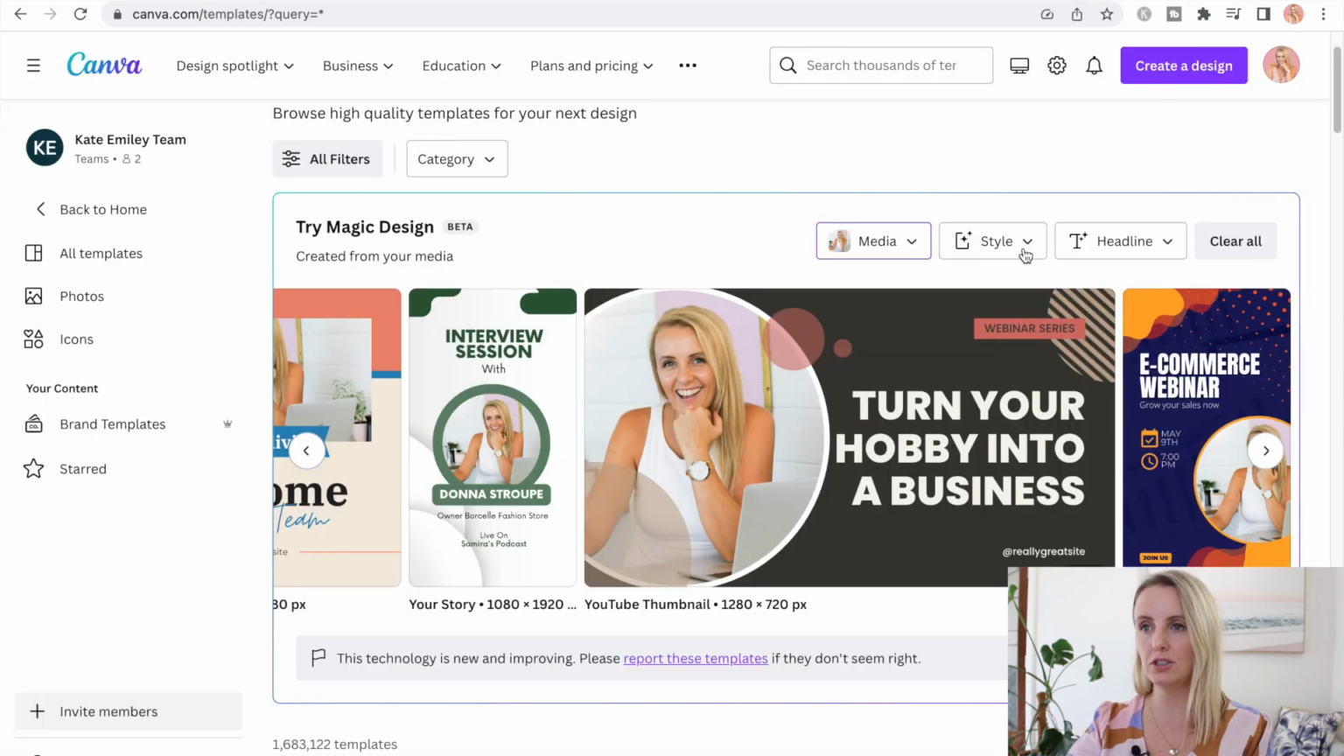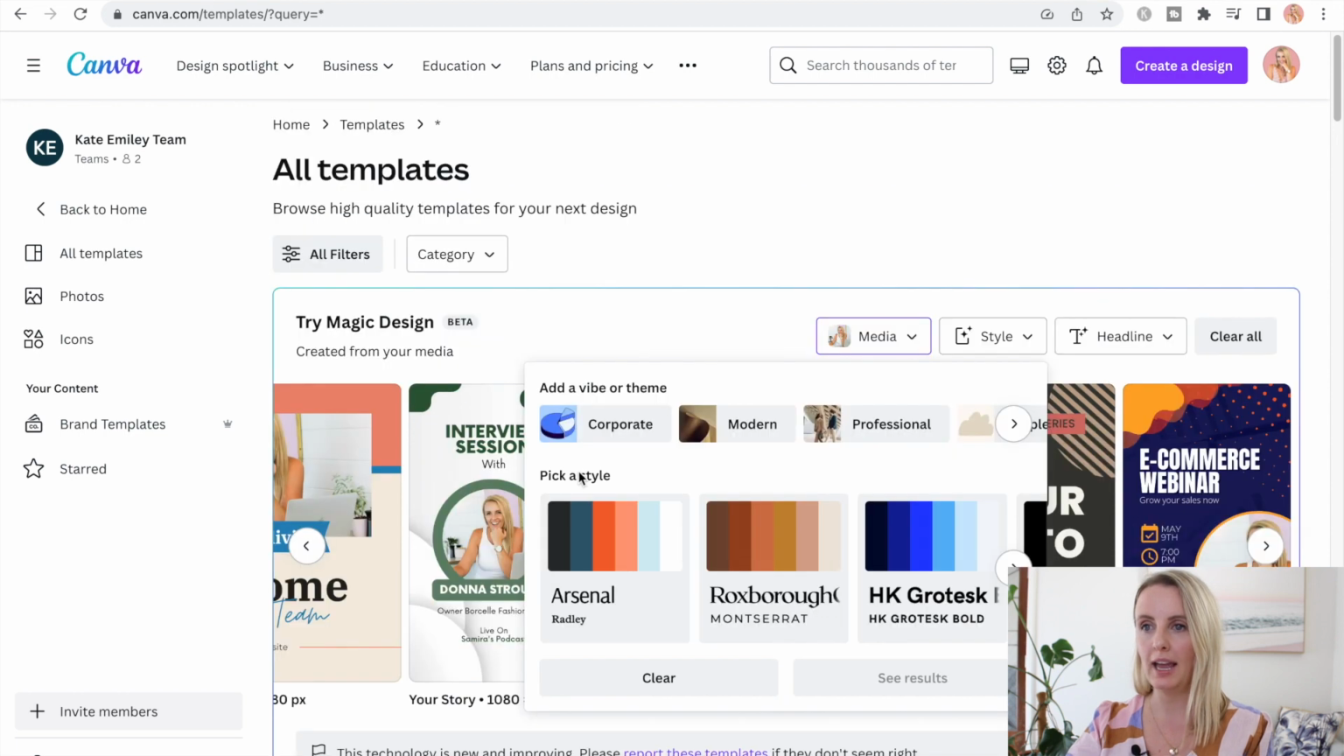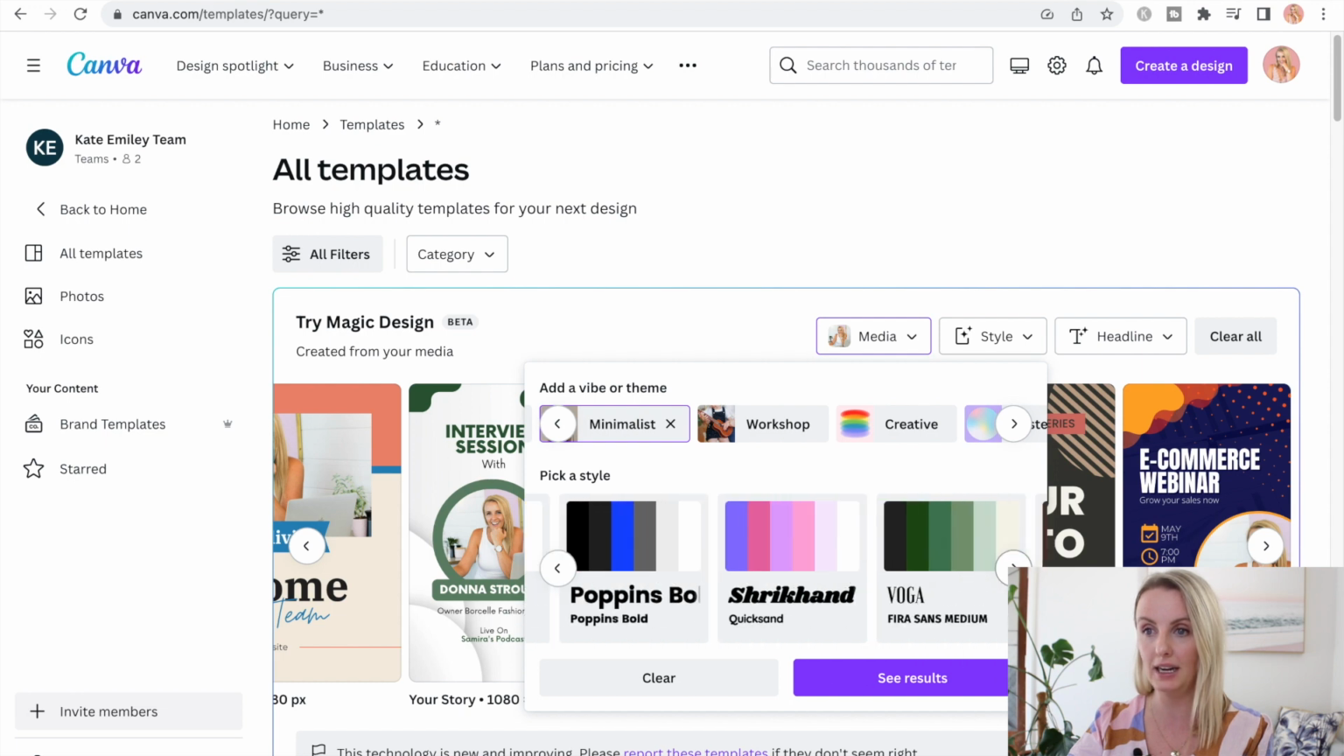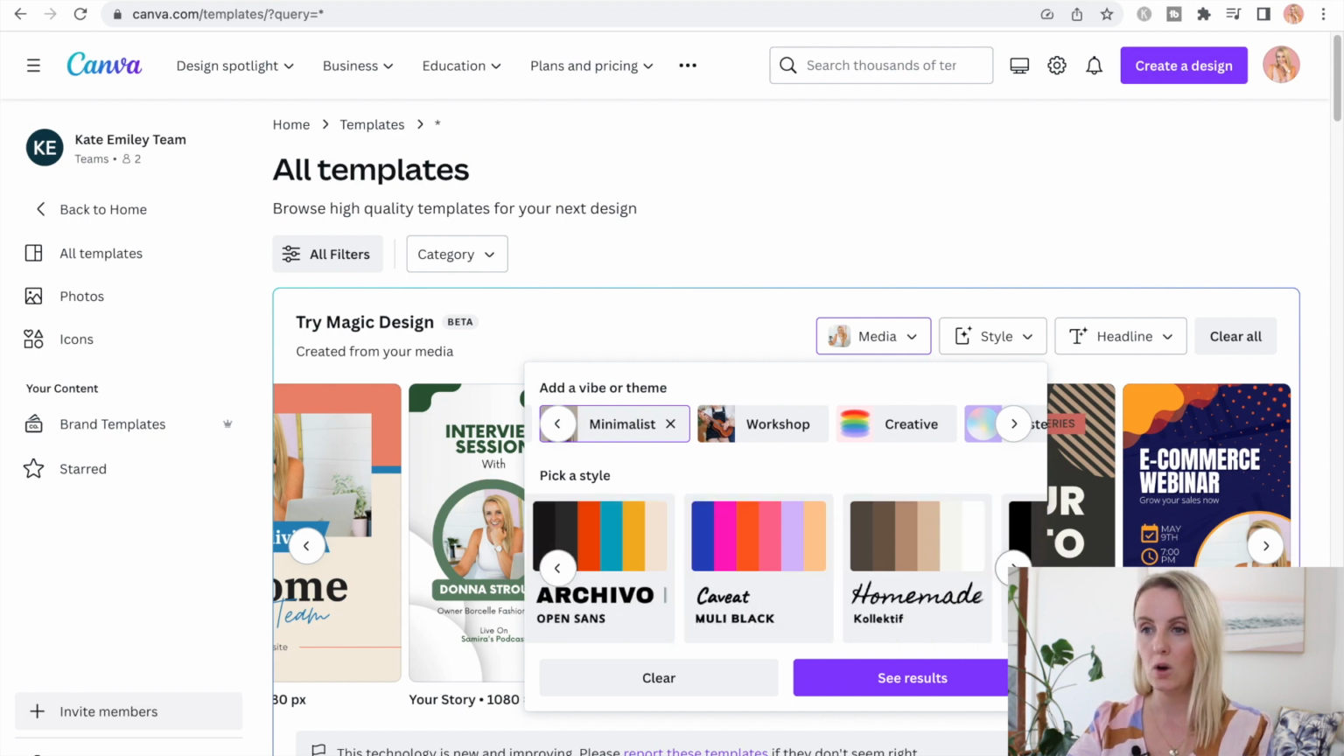But what we can do is just click on style and choose something that's a bit more aligned to me. So it might be something like, oh, we've got minimalist. I generally like that minimalist sort of look. Maybe we can pick a style as well. Let's see, something that's closest to my branding. Or maybe something like this. I like this sort of nude look.